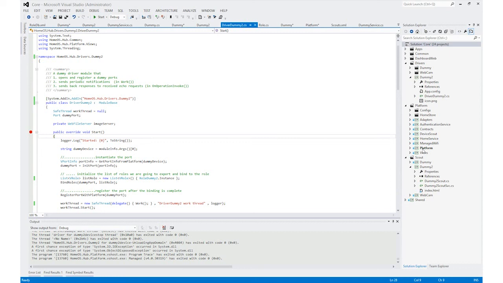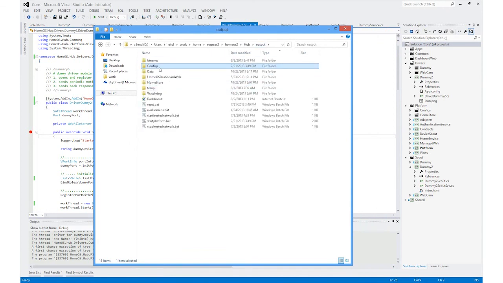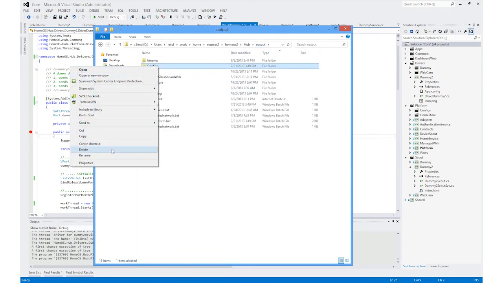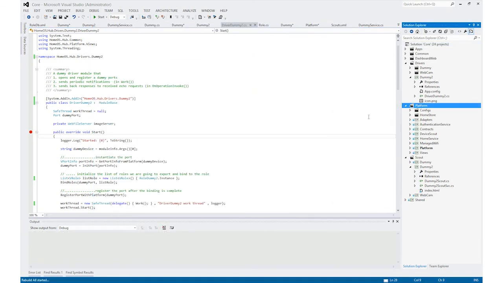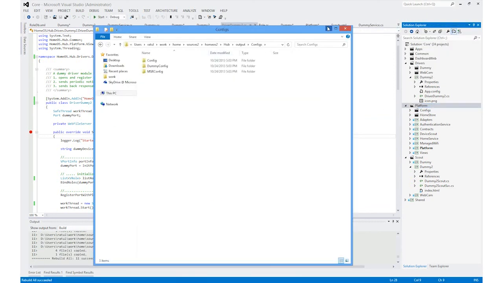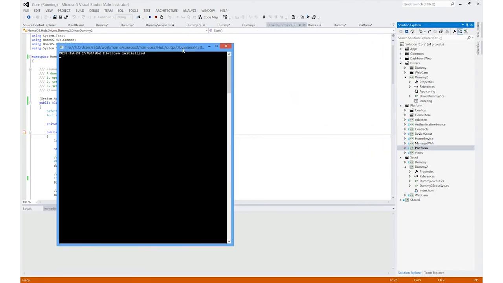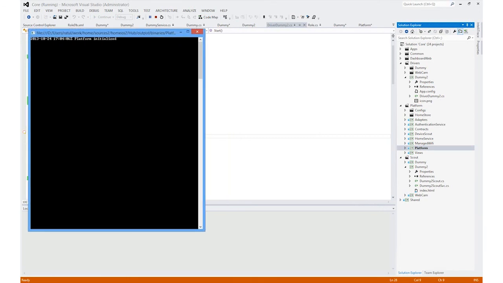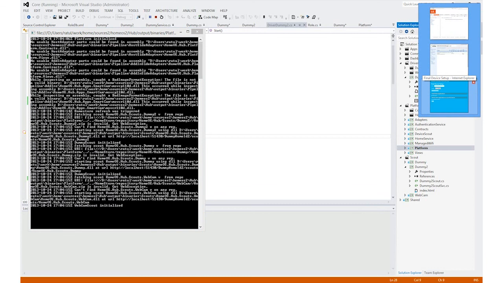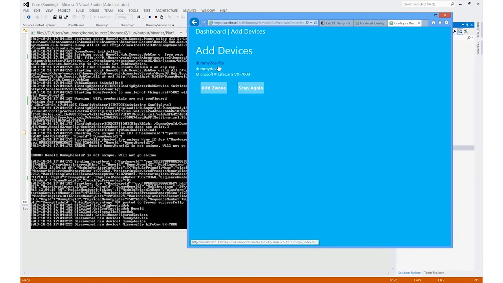So what I'll do actually, to clean up all the old configuration that came from the running, is go to the output folder and just nuke the config directory. And if I rebuild here, you'll see it'll get recreated from exactly what's in the sources. Okay, and then I will essentially start this. So while this starts, I'll bring up my browser, go to the dashboard here, and do add devices. Now we see two devices because scouts for both dummy device and dummy two device are running.